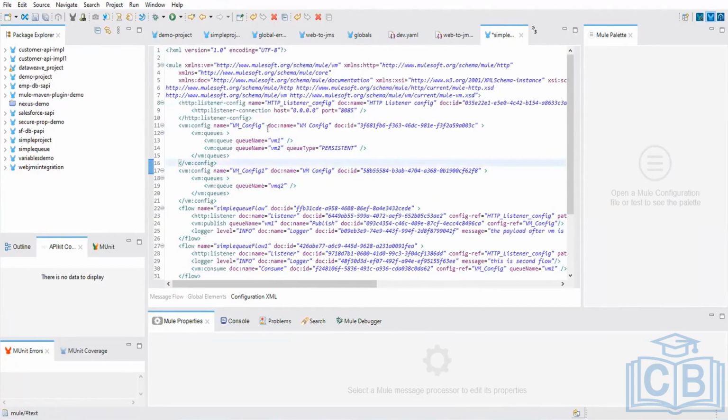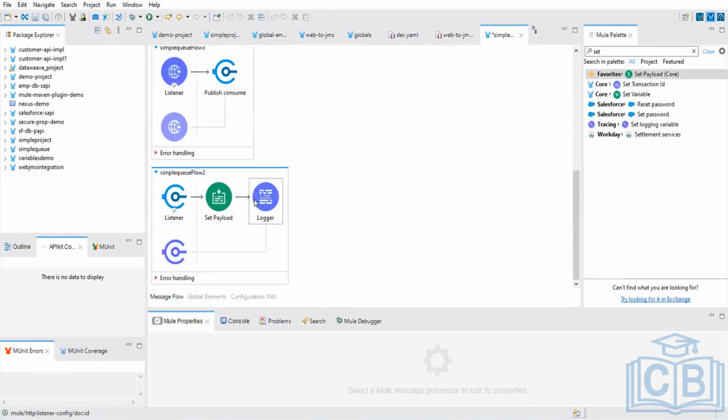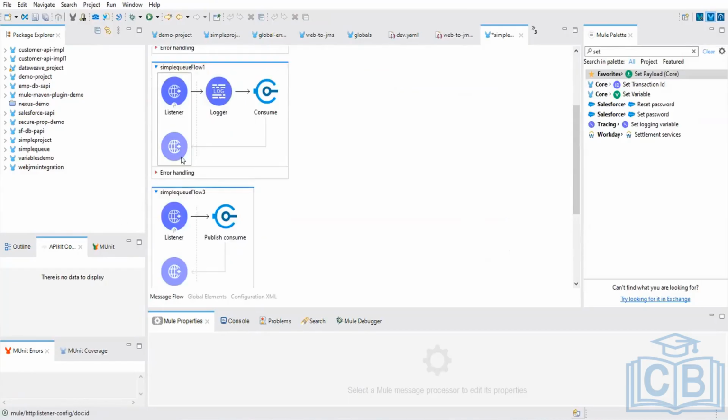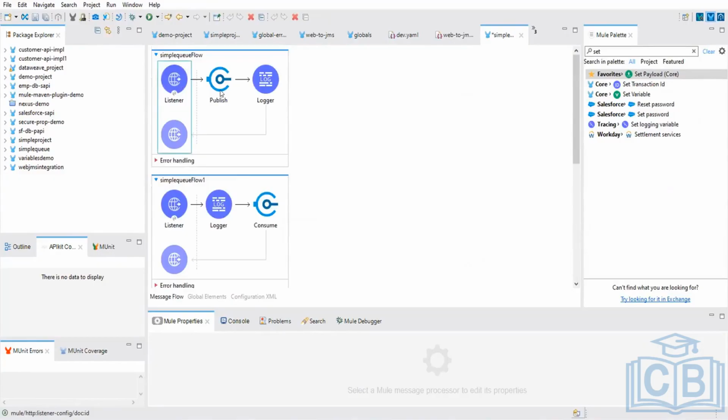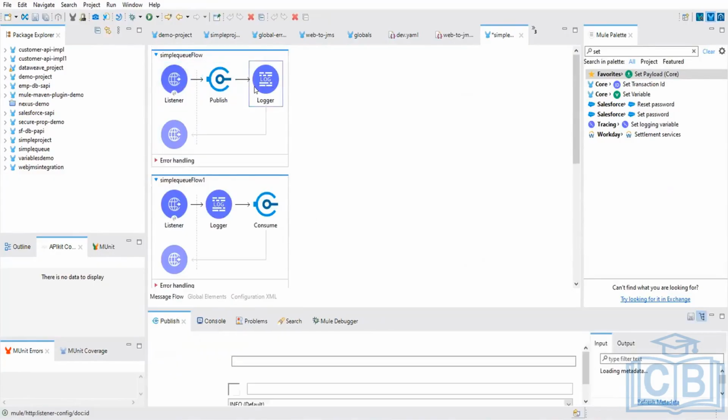And if you see every component, every component has some unique ID. Doc ID is a unique ID for every component. It's automatically created when you configure a component; a unique ID gets associated with that component. Don't worry, I'm not going to go deeper. There is a unique ID for each component: listener has a unique ID, publish has a unique ID, logger has a unique ID.